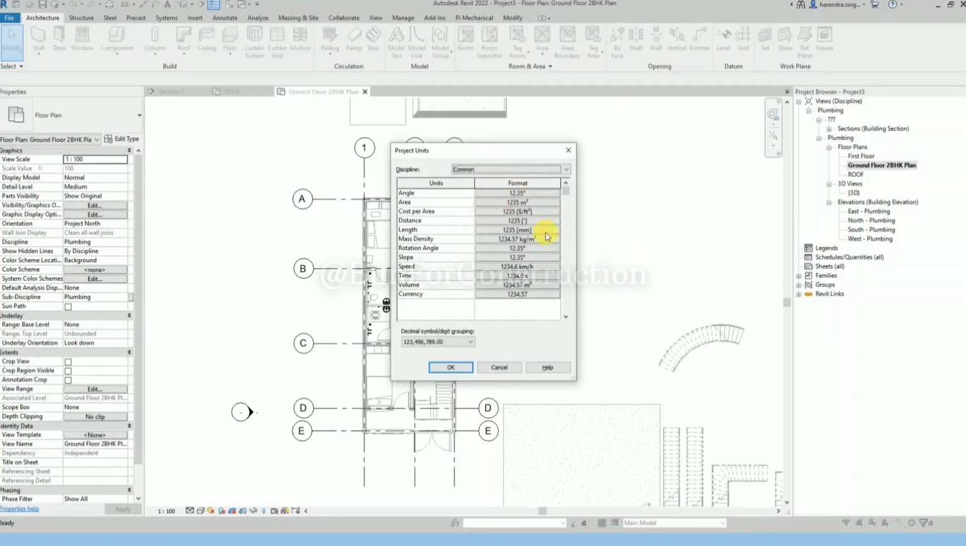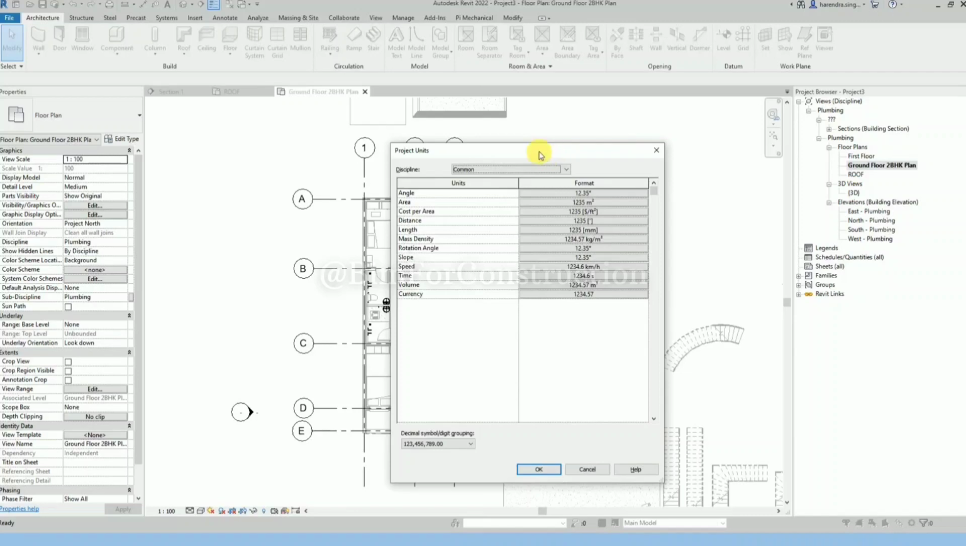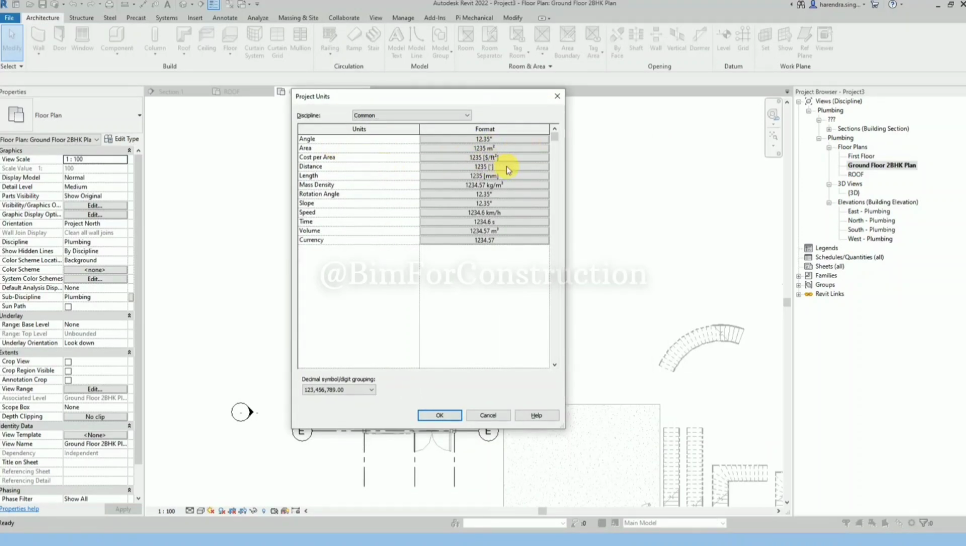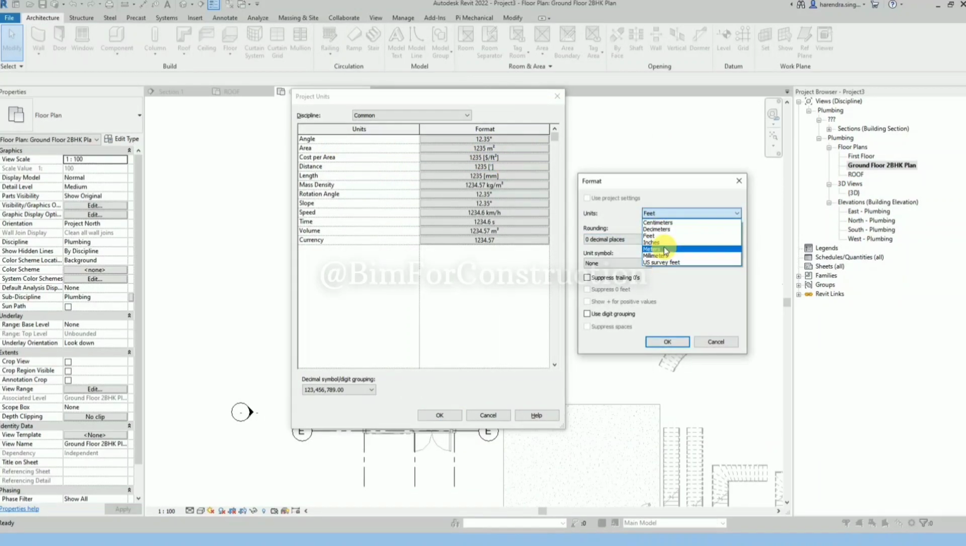And this is our project units. From here you can change the unit settings for a project. Like if you want the length to show in millimeter or meter, you can change it from here. For distance, for rotation, for slope.